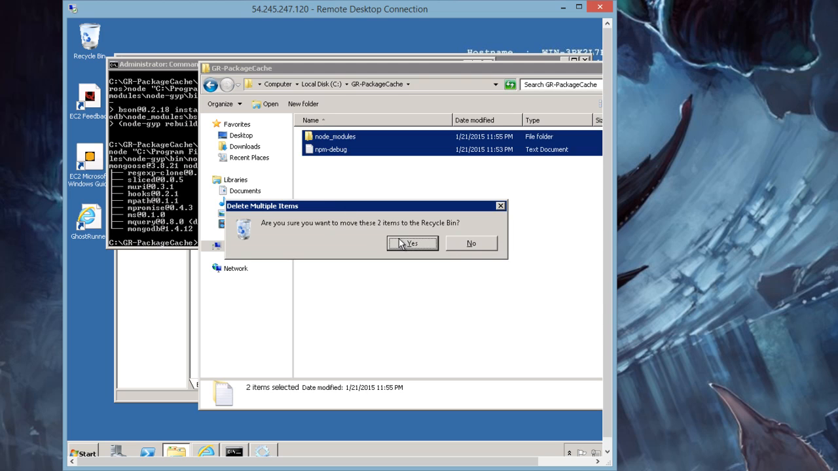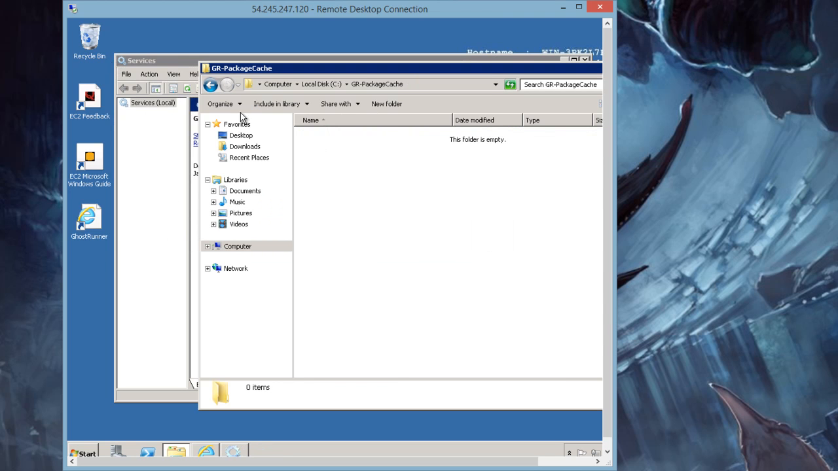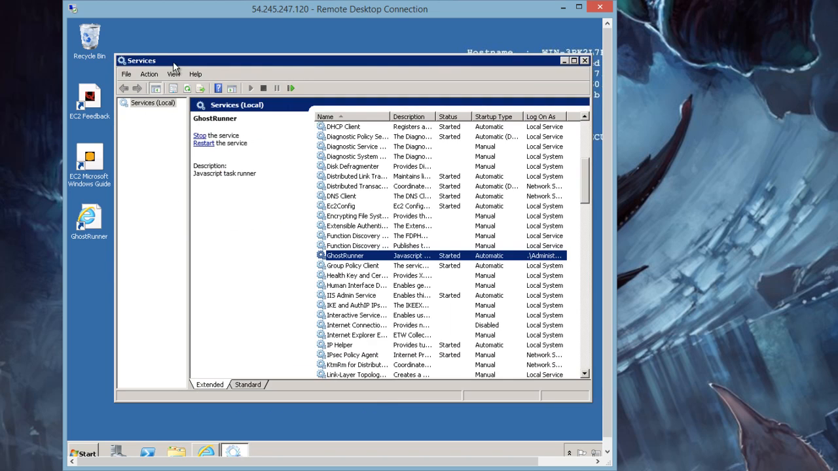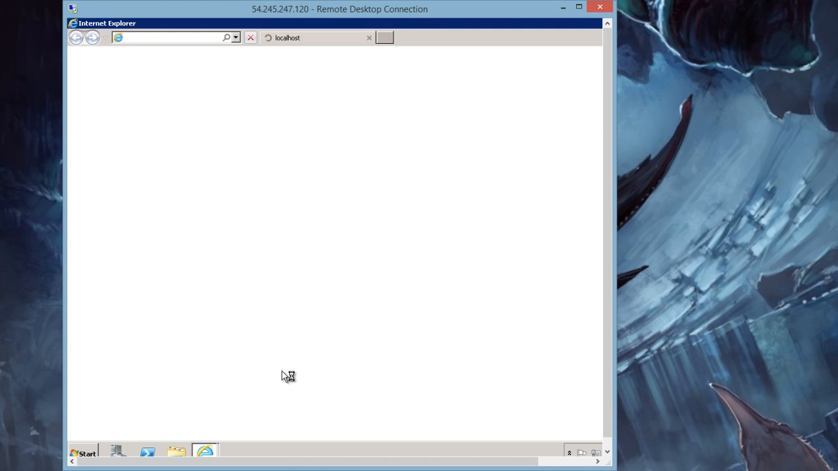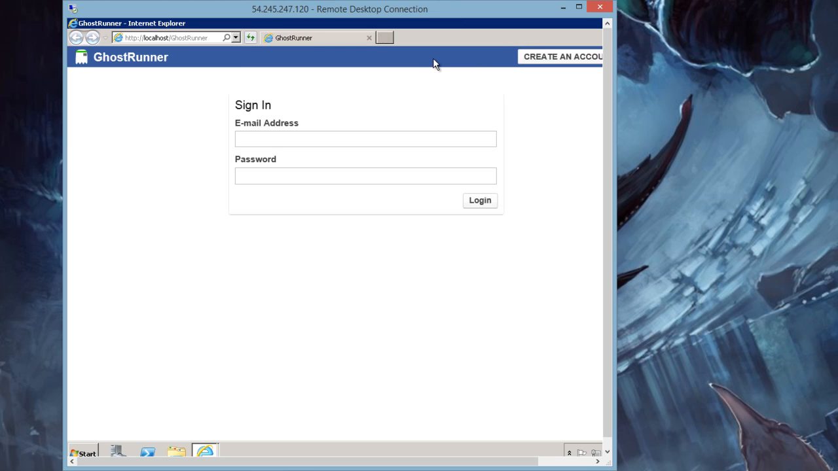And that's it. That's all you really need to do to configure it. You should then be able to open GhostRunner and set up your scripts as you need. As I say, I really wanted to make the video just to point out the issue. This is kind of slow because it's on a micro web server with Node. So hopefully you don't run into that.